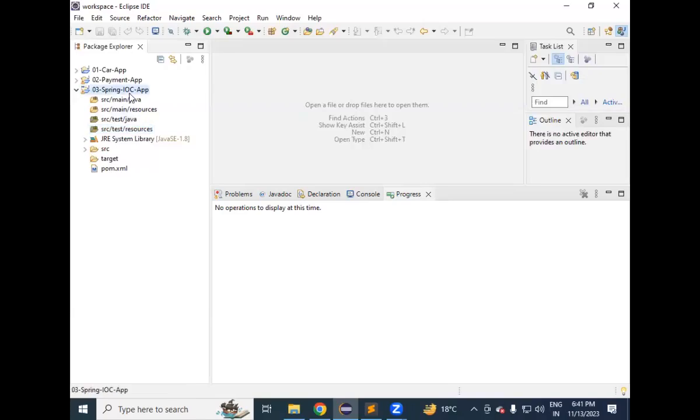And next one, whenever you compile your Java program, the class files will be created in the target folder. And the main important file here is pom.xml. Could you please read that file? POM stands for Project Object Model.